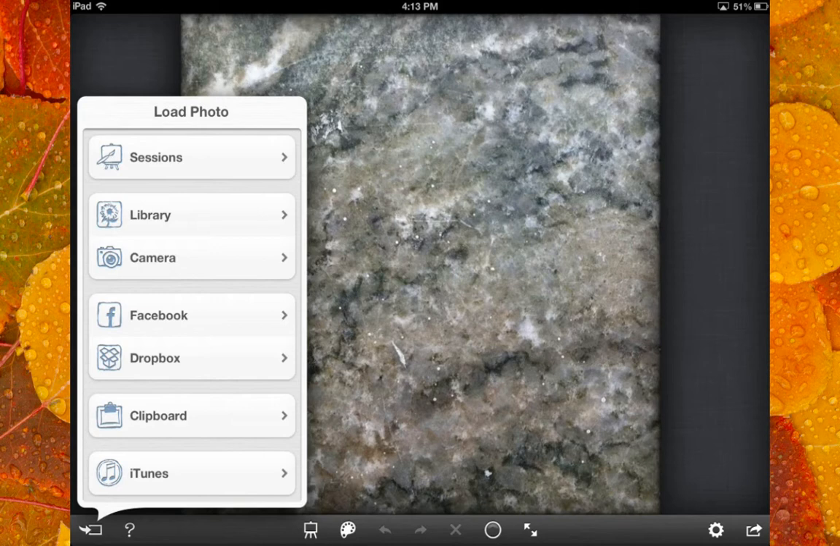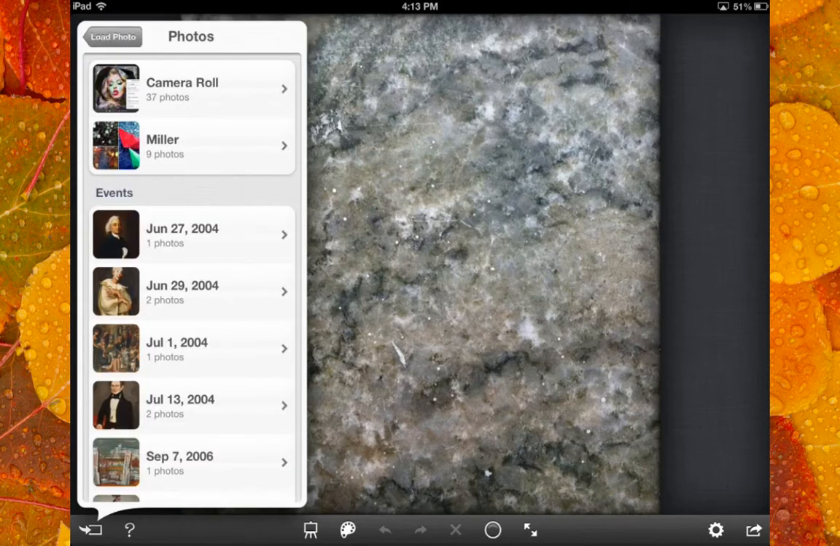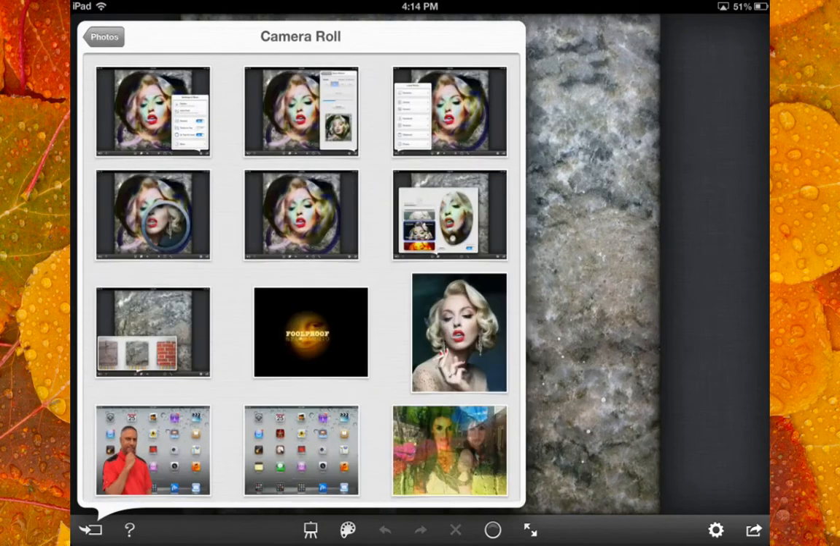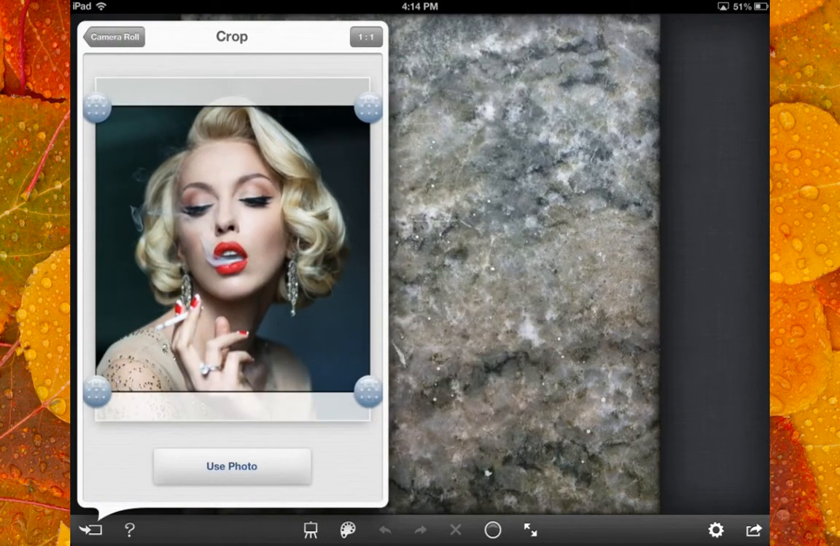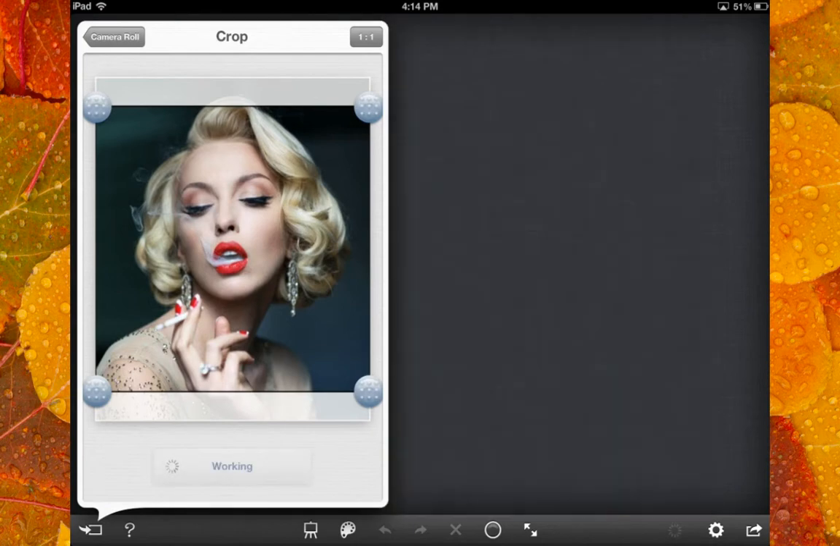So any photo that you work on to create an action painting with can be saved as a session for later. You can import photos from your library. You can take a picture with your camera, import photos from Facebook, Dropbox, and or import a photo from your clipboard. And if you have photos on your desktop, you can import them from iTunes. I'm just going to go ahead and import a photo from my library. Okay, I like this. I'm going to go ahead and choose this photo here and bring this into my project.